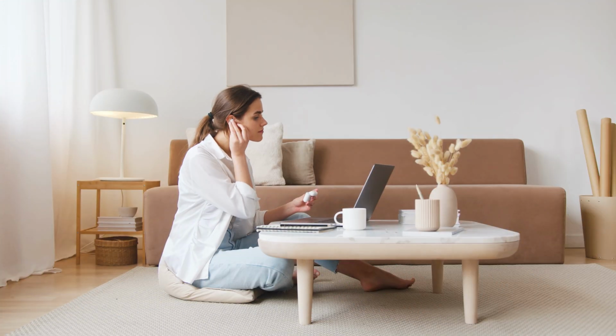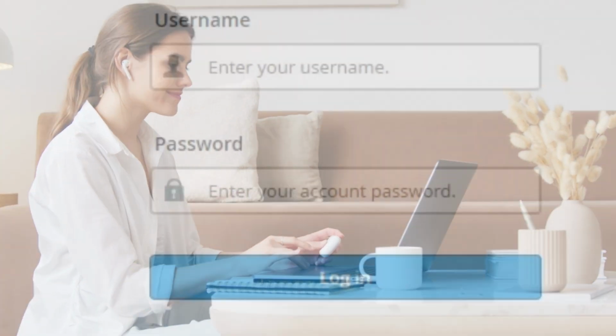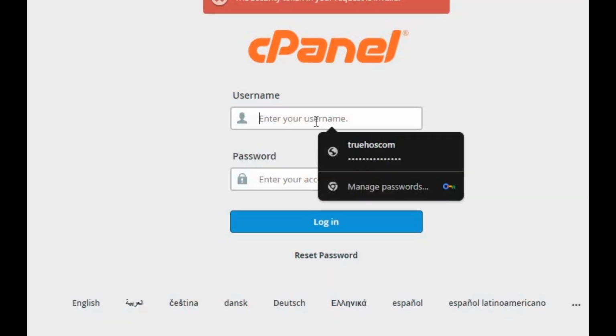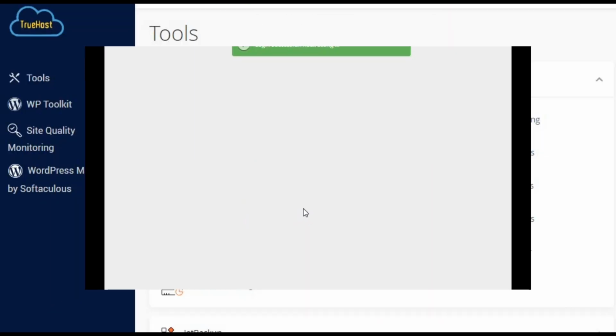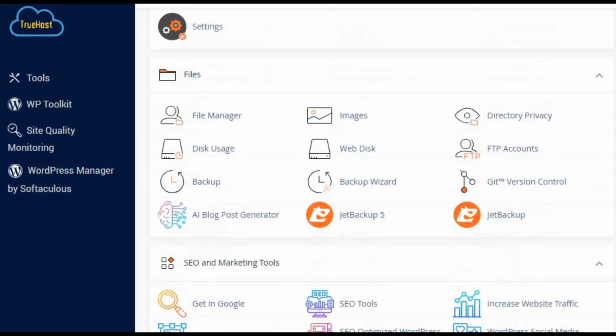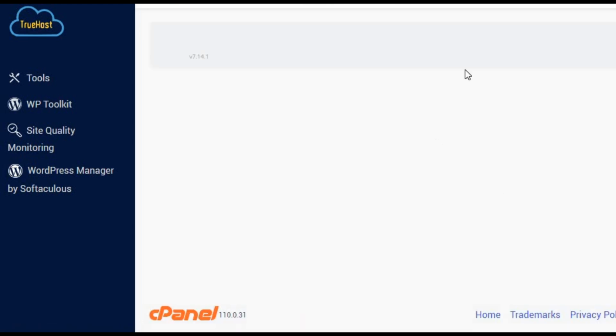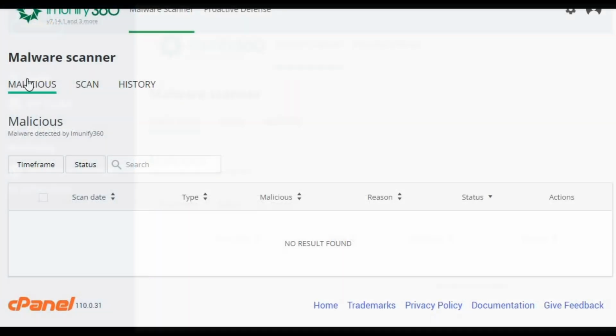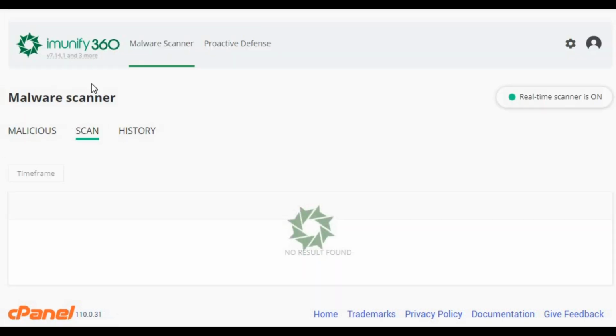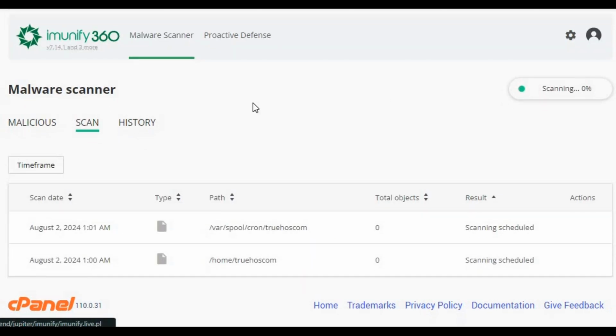Now, let's scan using cPanel's built-in malware scanner. Log into cPanel. Head to yourdomain.com/cPanel and log in. Locate the virus scanner. Scroll down to the security section and click on the ImunifyAV or Imunify 360 icon. Initiate a scan. Click on the Scan tab to start scanning your entire server. Wait for completion. Once done, you'll get the results.